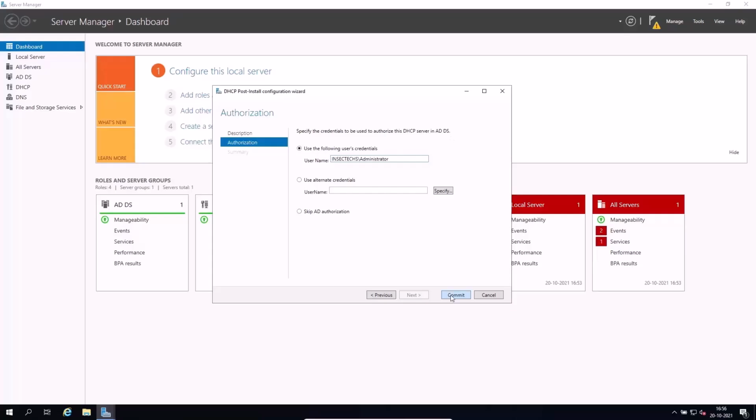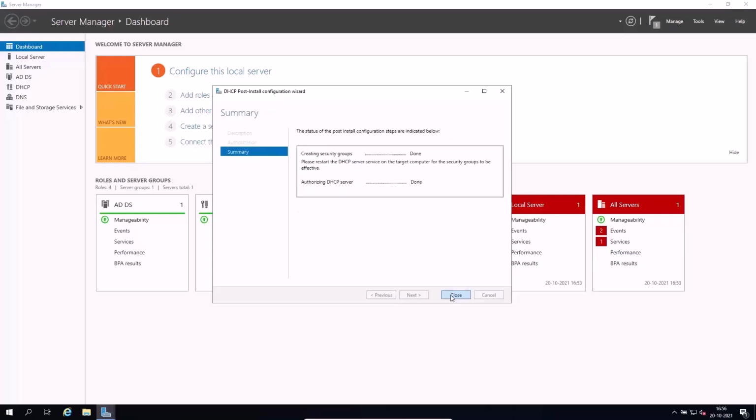Okay. Now you have to commit for the authorization. Click on commit. Status of post install configurations are satisfied. Now you can actually close.